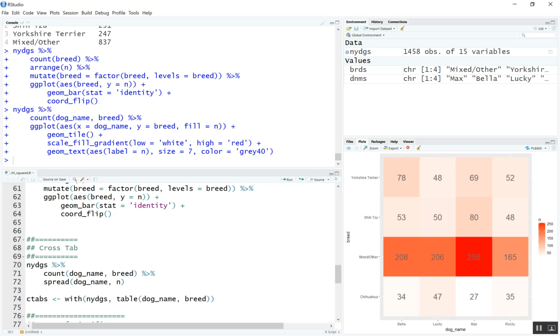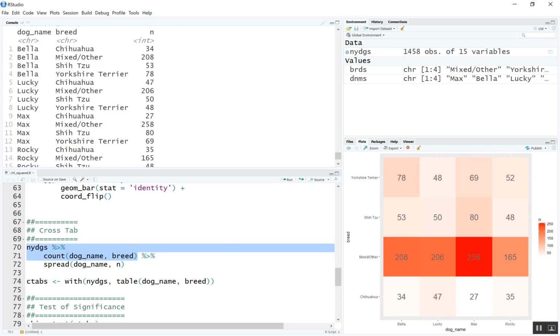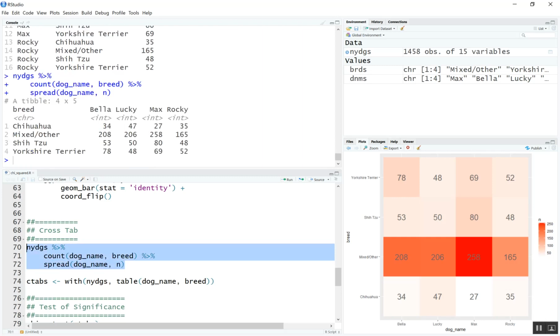So to answer that question, we need a statistical test, right? And we need to get our form into, for this particular test, we do not want tidy format. And we want crosstabs. And here's how you would do crosstabs in the tidyverse world. You do a count of dog and breed, and then you'd go ahead and spread breed out across columns, and you'd fill in by n. So that's what I have here. Spread out dog name, and fill in the values will be n, right?